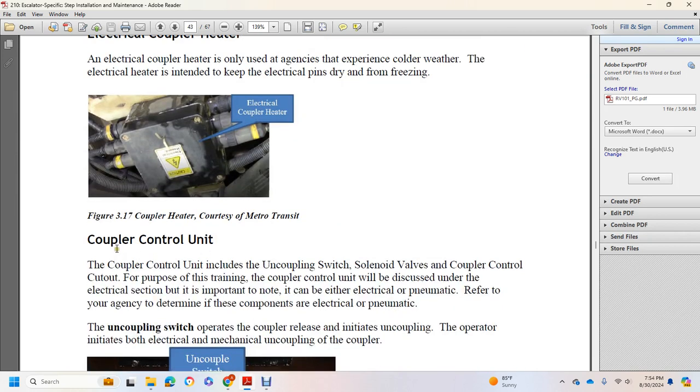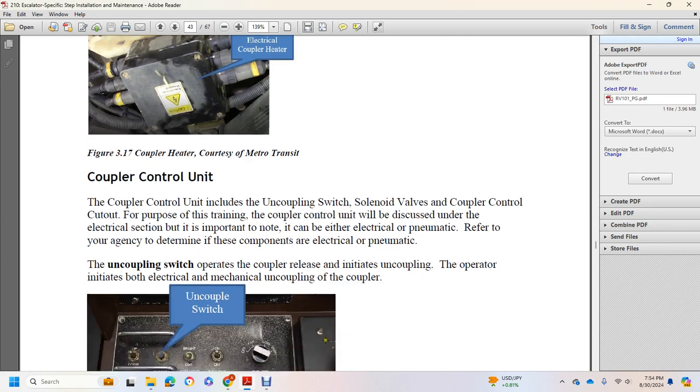Coupler control unit. The coupler control unit includes the uncoupling switch and solenoid valve of the coupler control circuit. The cutout, for the purpose of training, will be discussed under the electrical section. Important note: refer to your agency to determine whether the components are electrical or pneumatic. The uncoupling switch operates the coupler release and initiates the uncoupling. The operator initiates both electrical and mechanical uncoupling of the coupler.